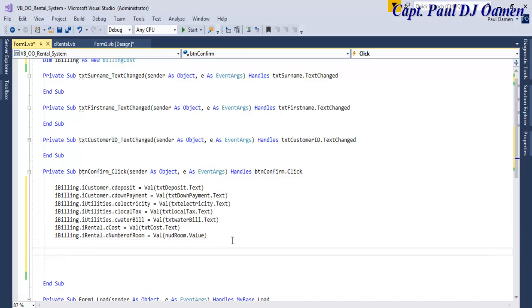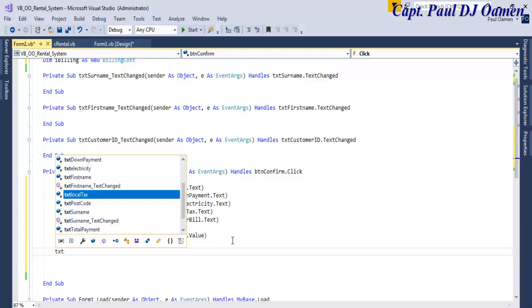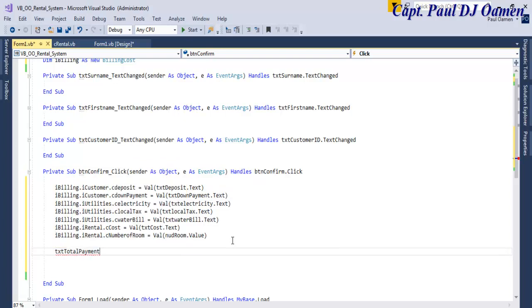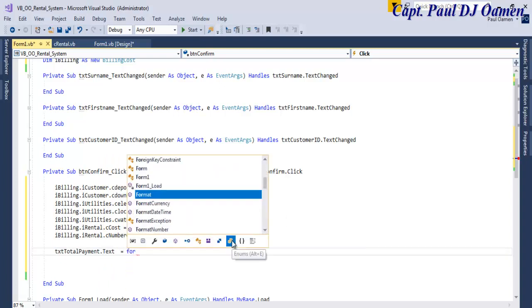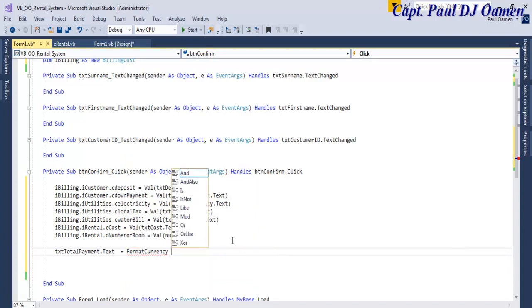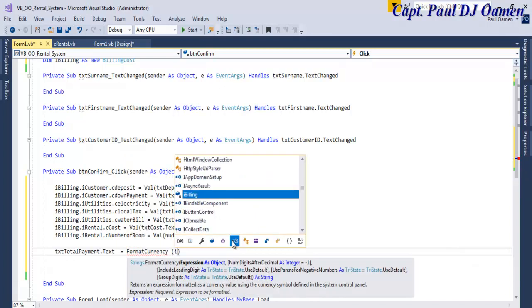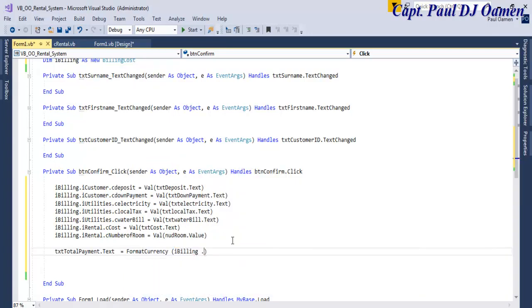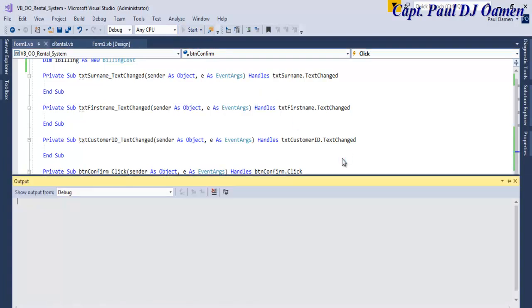Now the next thing is, let me go for total. I think it's called total payment, something like that. Total payment dot text equals, let's get it formatted, format currency. So it's going to be billing dot total bill. There, that's all there is to it. So if I run it and give that a try, let's see how it's going to look like.